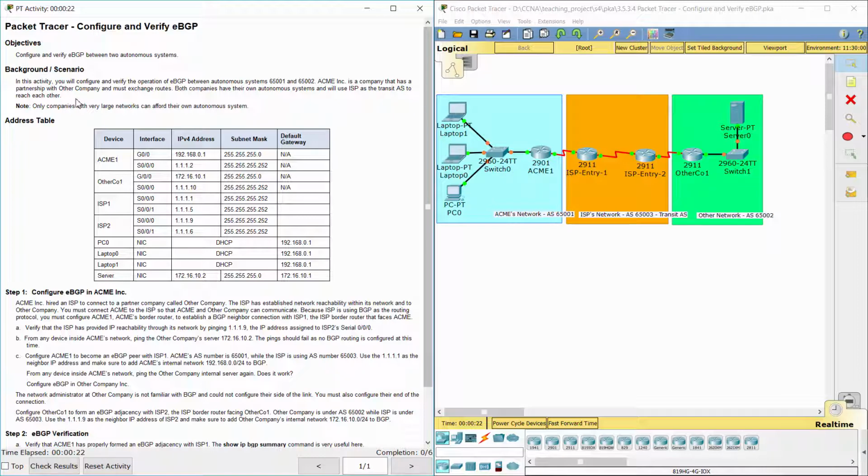ACME Incorporated is a company that has a partnership with another company and must exchange routes. Both companies have their own autonomous systems and will use the ISP as the transit AS to reach each other. Here we have an addressing table.